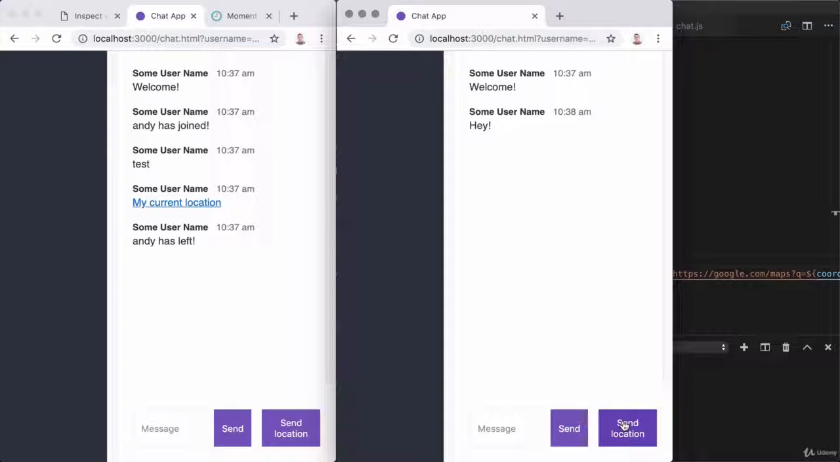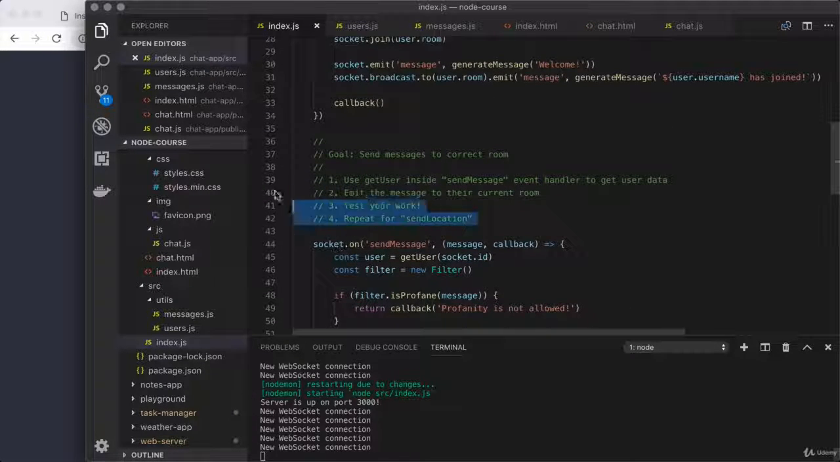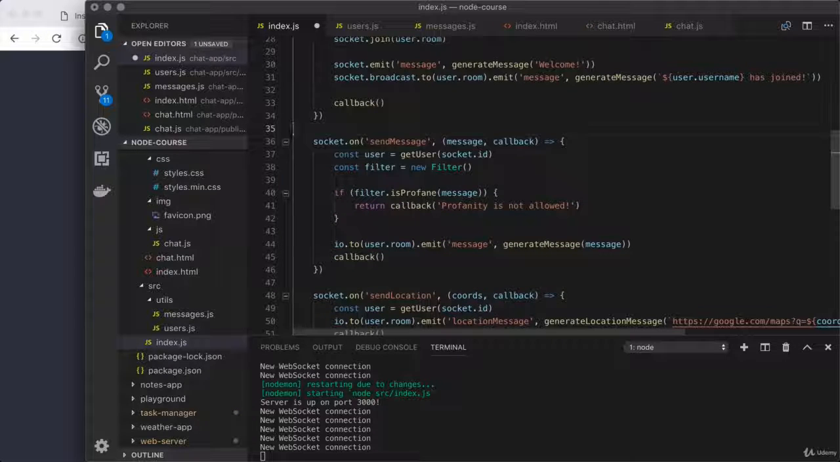Right here, the same is true with location messages. This user is communicating, and this user is not seeing it because they're in separate rooms. Now that we're tracking users, it's possible to send messages to just those rooms using the little bit of code we added here. So with this in place, we're all done with the challenge, and we're going to go ahead and remove those challenge comments.